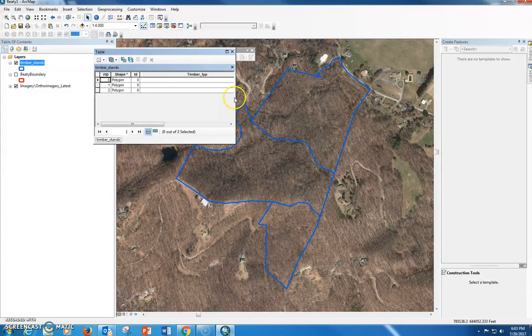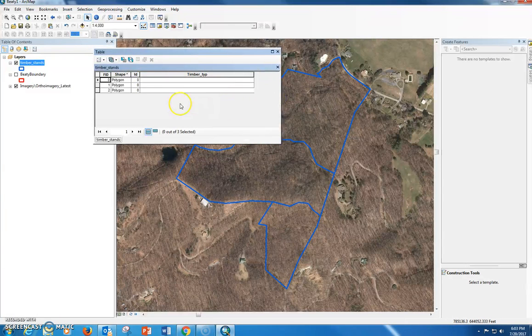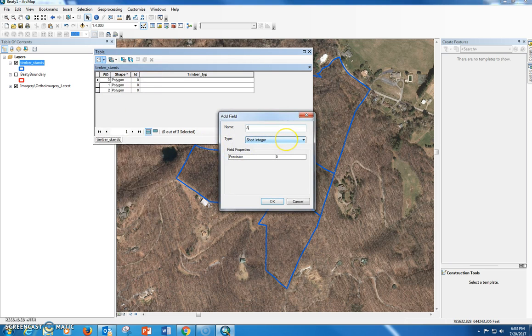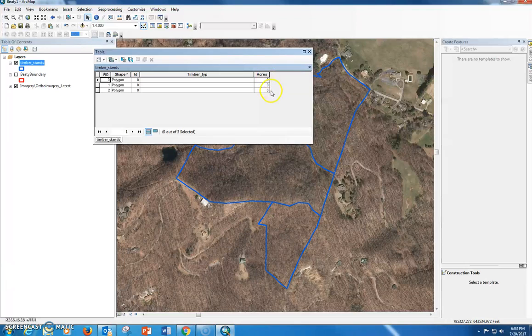I'm going to make this a little bit wider. So I'm going to create another column here. I'm going to call it acreage, so it can do the acreage calculations. So I go add field. I'm going to call it acres, and I'm going to leave this as an integer, with a precision of 0, that's fine. An integer is a number with no decimal places. Basically, I'm saying just round to the nearest whole acre. And I click OK, and there's the acres.